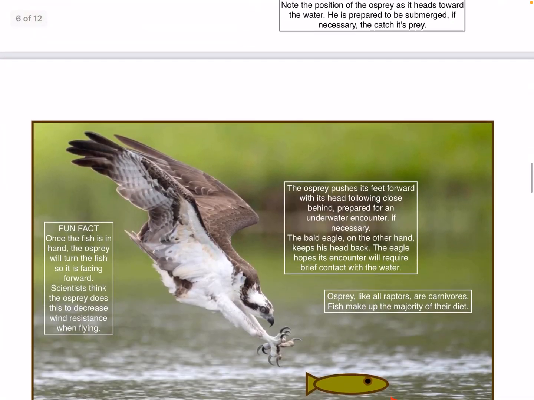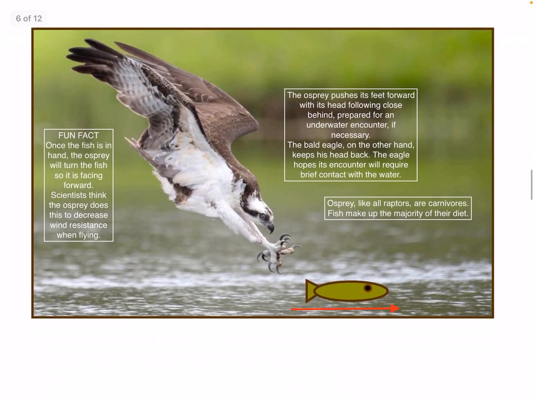Okay, let's go ahead. Here we have him again. This is another angle, a side angle where we can see him approaching the water. The osprey pushes his feet forward with his head following close behind, prepared for an underwater encounter if necessary. The bald eagle, on the other hand, keeps his head back. The eagle hopes its encounter will require brief contact with the water. Osprey, like all raptors, are carnivores. Fish make up the majority of their diet.